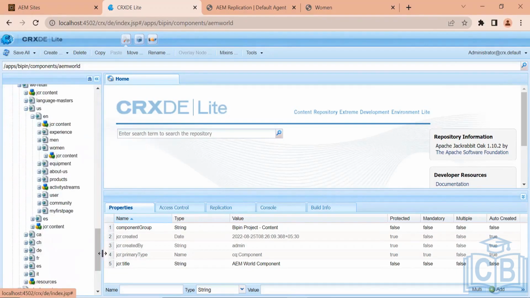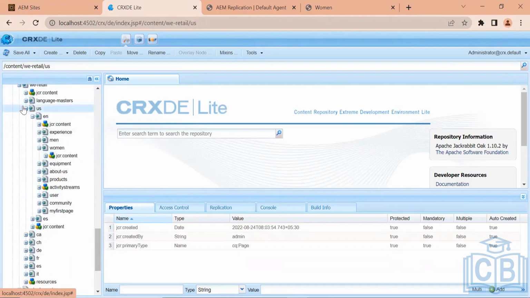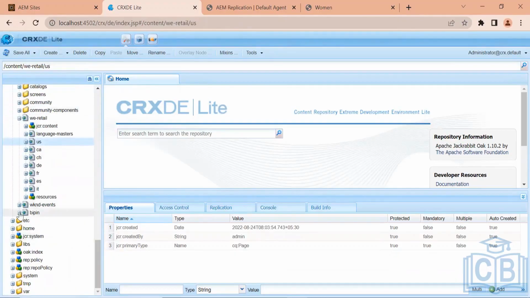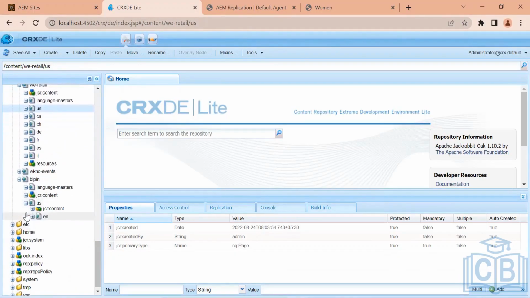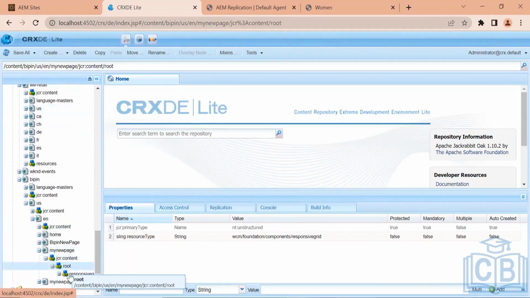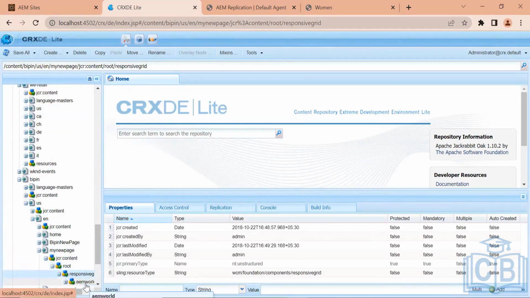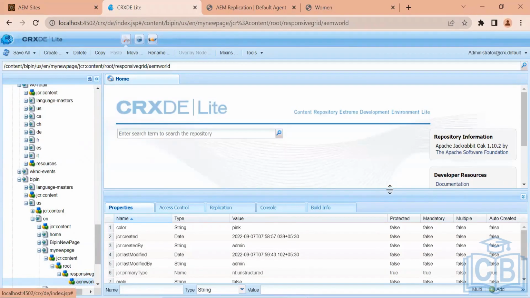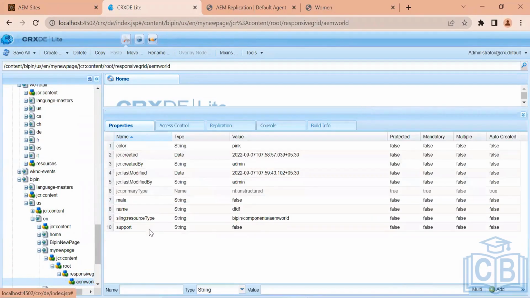Now what happens is when we create the page here, if I go to some hierarchy, here I have the pages as well. If I would be using the AEM component, what happens is we refer to that component inside the page. Here you see, there has to be a property which is sling resource type, which will be referring to that component's path.